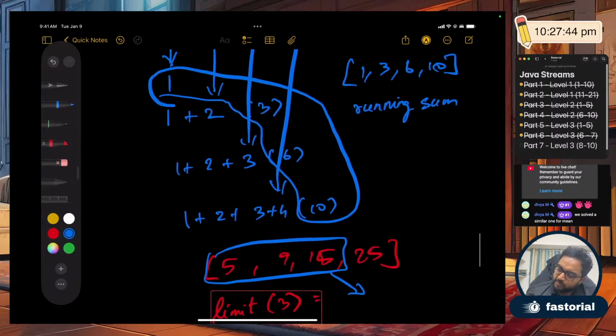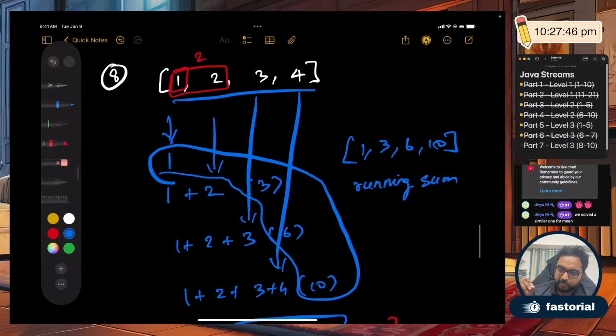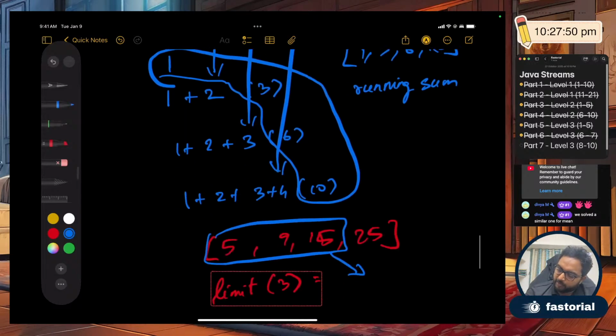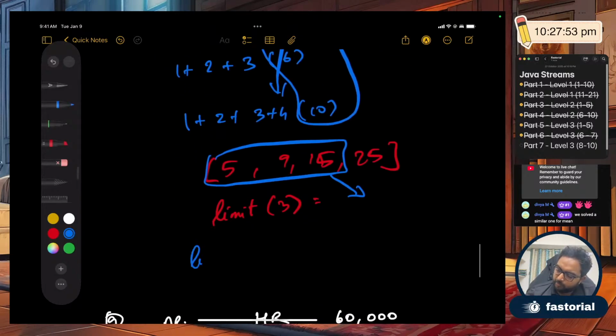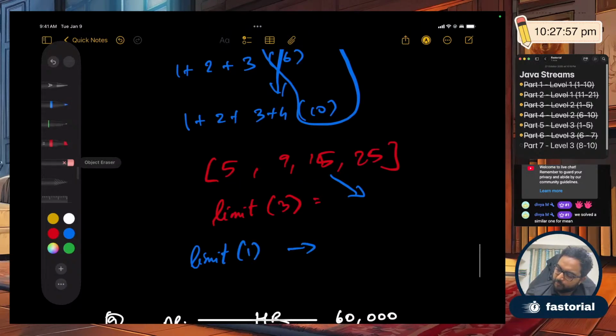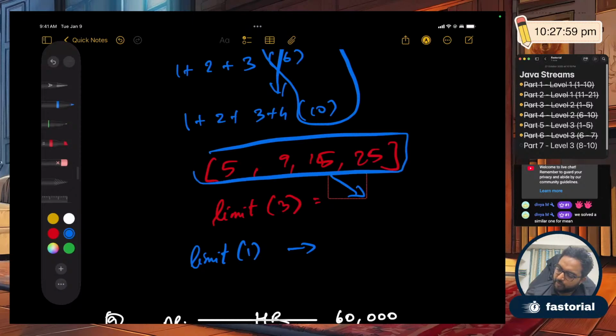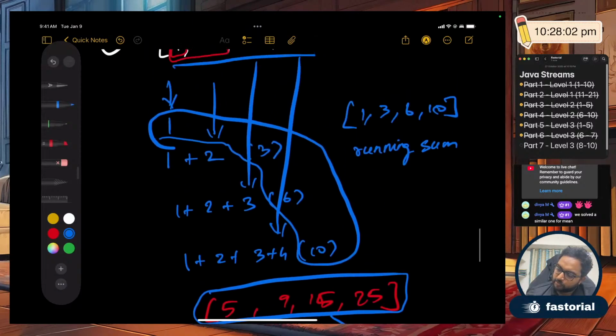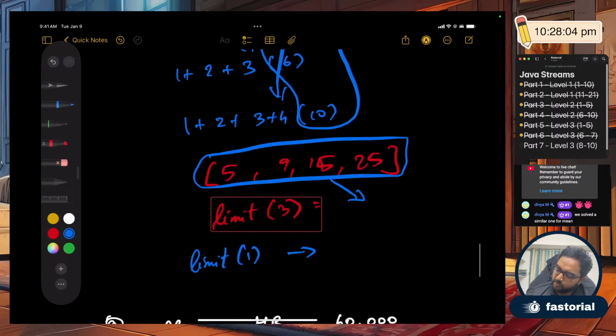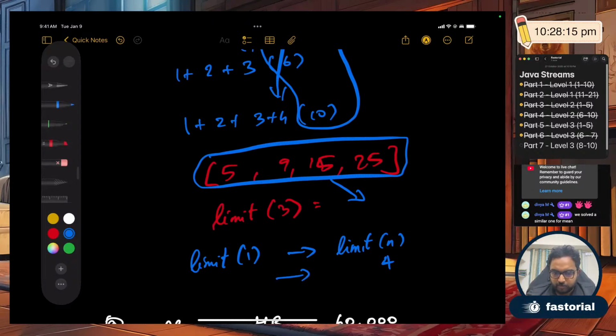So what they're essentially asking is to limit by a number. We start with limit 1, up to limit of the length of the full array. For us, the input is of size 4, right? So for us, it will be limit of n, which is equal to 4 in our case. When we iterate over this and find the sum of each limit, we will get the final answer.